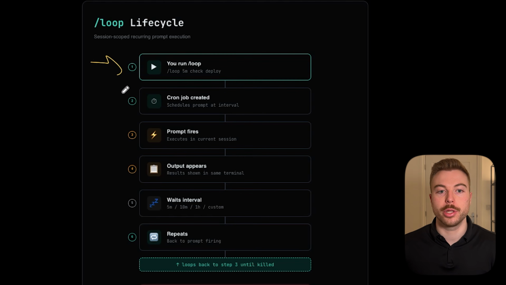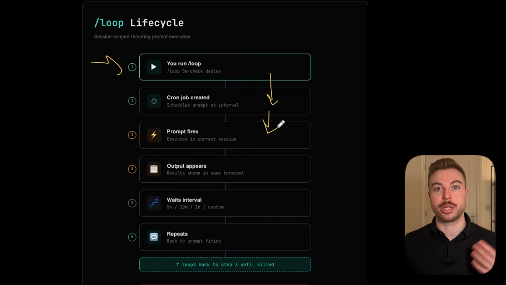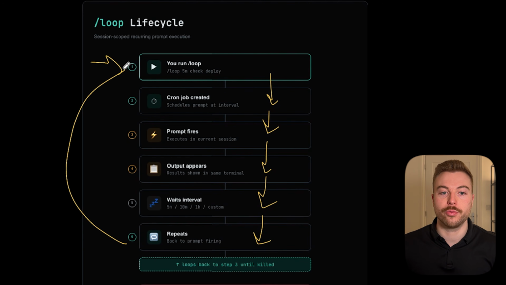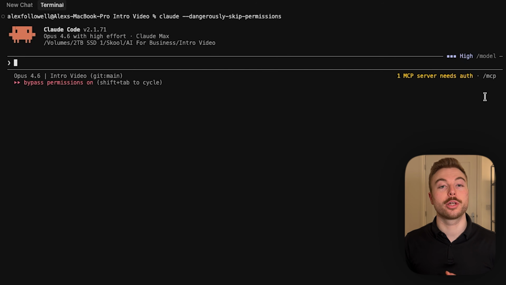So first of all, how does it actually work? Well, we run the loop command, and then it will simply go through and create a cron job. It will execute that instruction, that prompt that we've given it, at that specific point in time. We'll then, as usual, get the output that we're expecting, and wait until we need to run it the next time. And then we simply loop round and re-execute that process as many times as we need, so every 5 minutes, 30 minutes, once a day, whatever it may be, up to, of course, that 3-day limit.